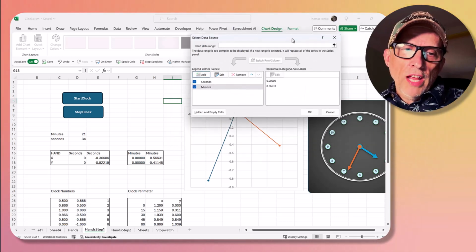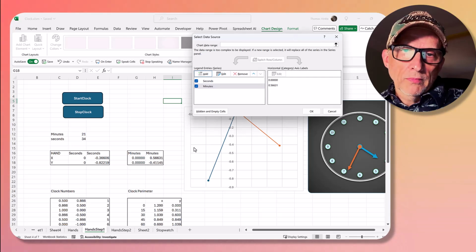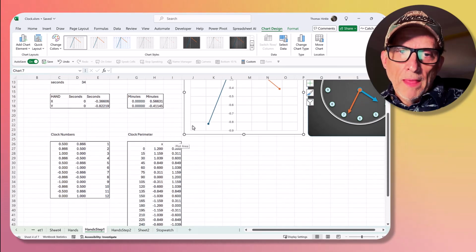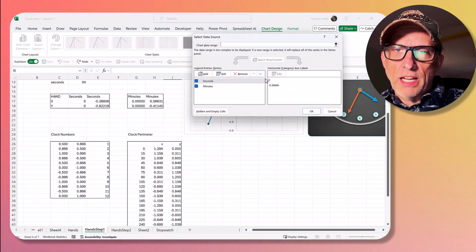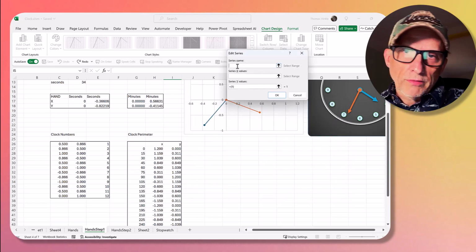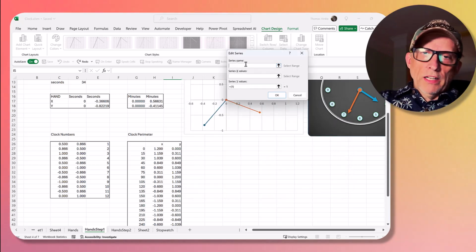So let's go down and add the clock numbers. Scroll down a little bit. And we're going to add the clock numbers. I'll select data and add a series. This is just going to be clock numbers.